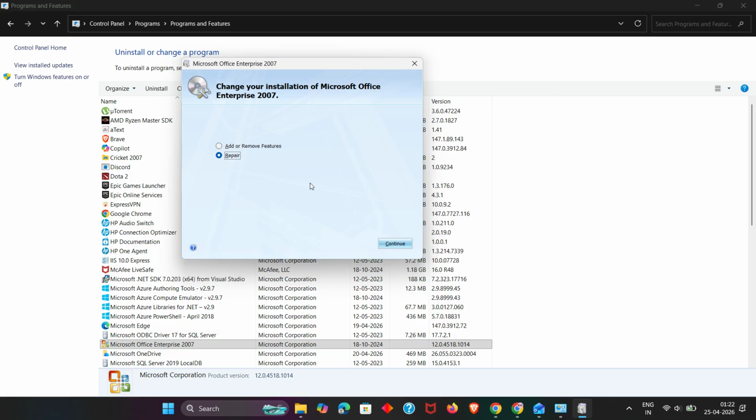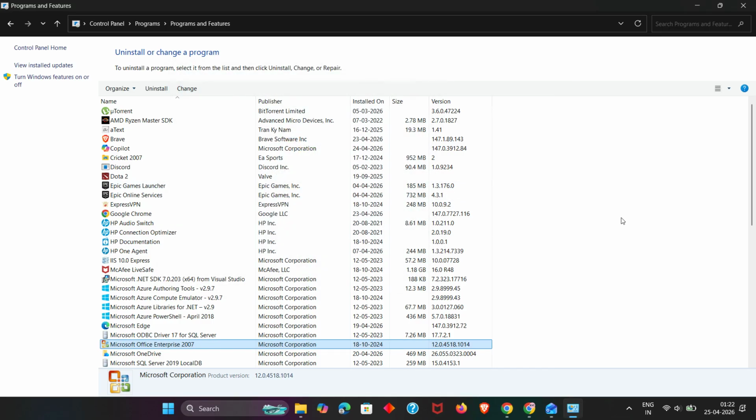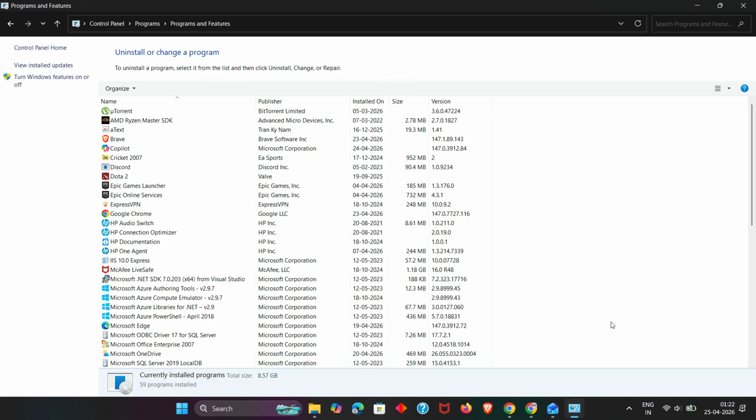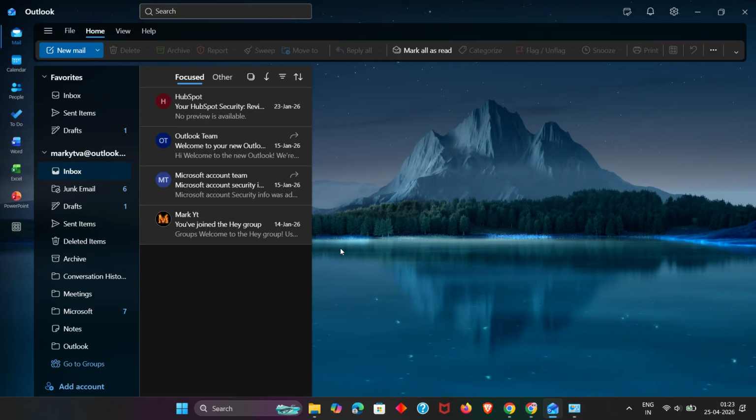When it finishes, restart your device. Restarting is important because it helps apply the repair and clears out any temporary glitches that may still be affecting Outlook. After your computer comes back on, open Outlook again and try logging in one more time. In many cases, this will fix the sign-in issue and let Outlook connect normally again. If the problem was caused by a corrupted Office file, an outdated component, or a temporary app error, this step usually solves it.